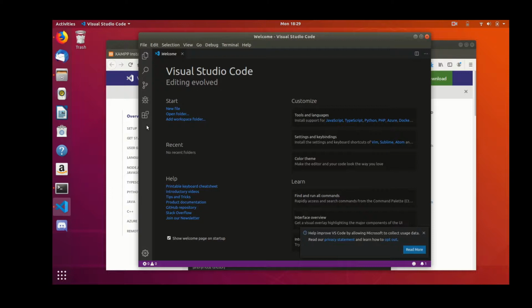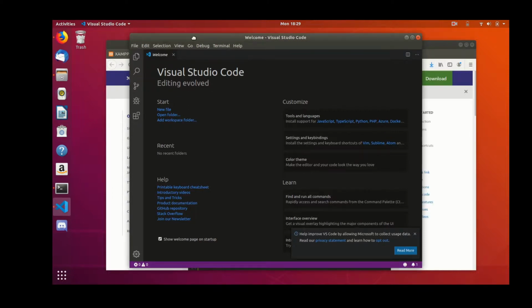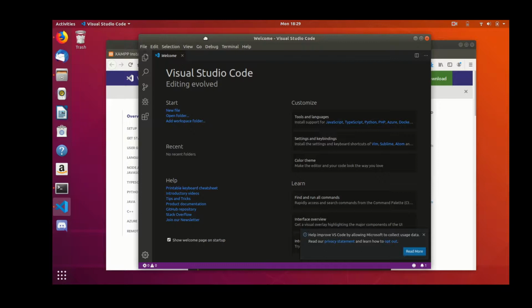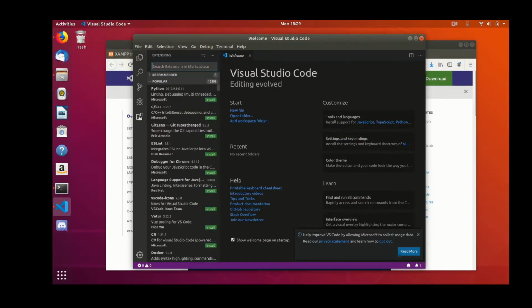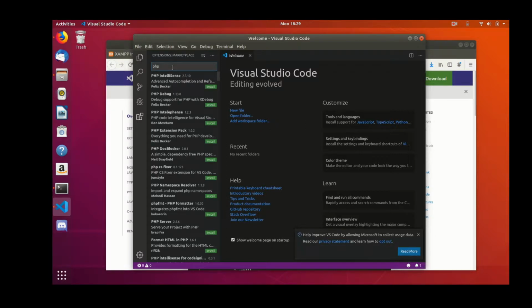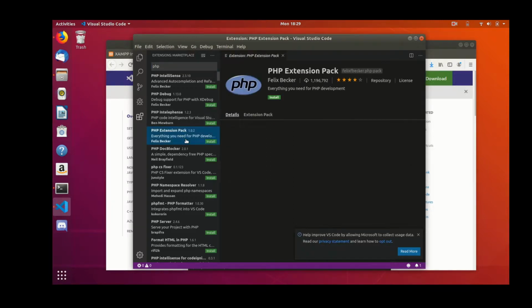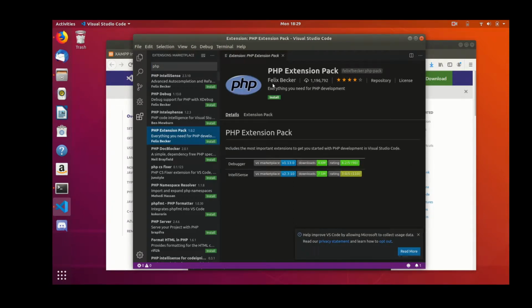So in this interface, we're just going to go down here to this extensions button and click that, and it's going to give you a search bar, and what we're going to be looking for is PHP. So I'm going to type PHP in there, and I'm going to go down here to PHP extension pack. Click that. It's the one with felixbecker.php-pack. So I'm going to install this one by clicking right here, this install.